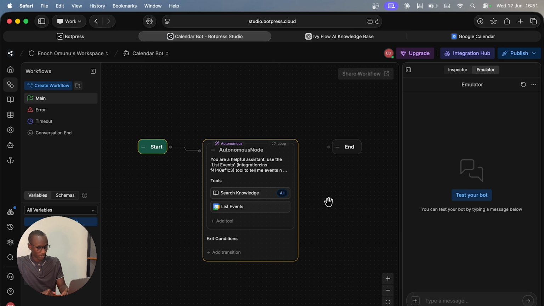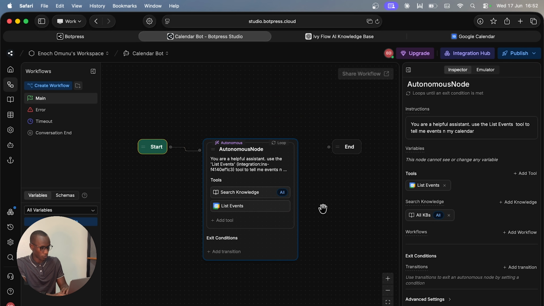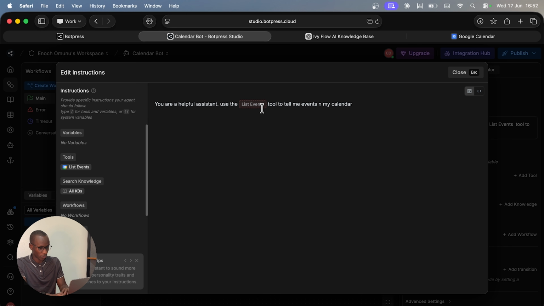Now, if you want to actually test this out, you can come in here and start by adding a tool. The tool that you want to add is the list events calendar tool. And then in the instructions, just say you are a helpful assistant and use the, and then click this over here. So use the list events tool to tell me the events in my calendar. To get that right, you just type use the, put a space there, and then select the list events tool, which should be over here because you added it. And then use the list events tool to tell me the events in my calendar.